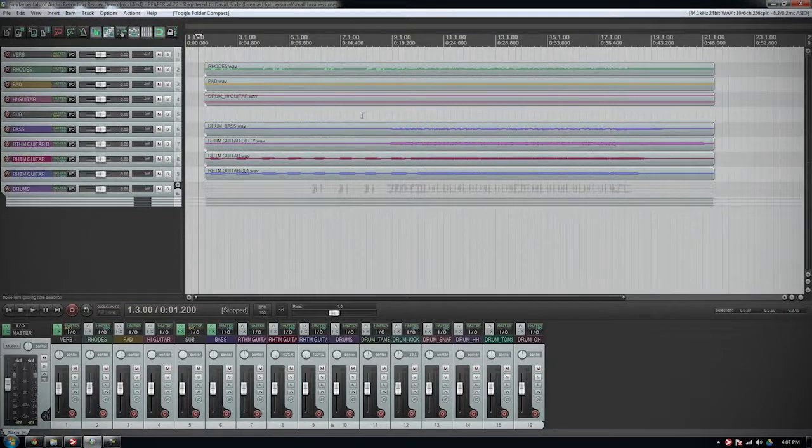So here we are inside of Reaper. Now, what you're seeing inside this program is somewhat similar to what you'll find in many audio recording applications. Even though there are several out there, they all have some similar traits.